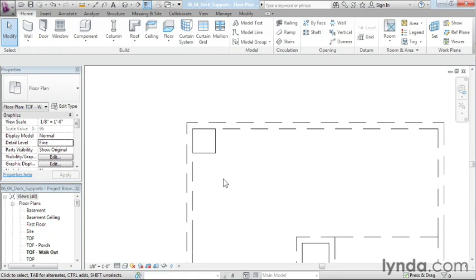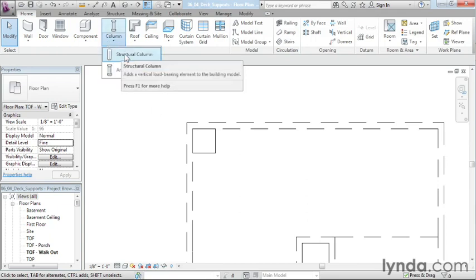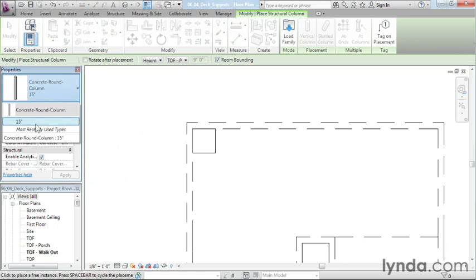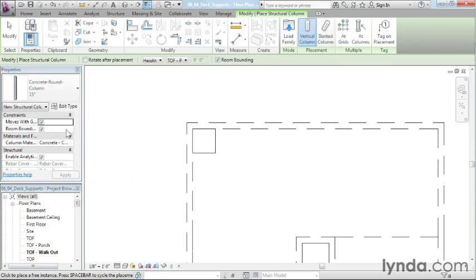Next, we need to have a footing that's going to go underneath here, and this footing also just happens to be a column as well. So we're going to come up here to column, and underneath structural column, we're going to see a concrete round column that's 15 inches round. Go ahead and select on that. You can notice that we're not getting a lot of properties here. We will need to adjust this after the fact as well.